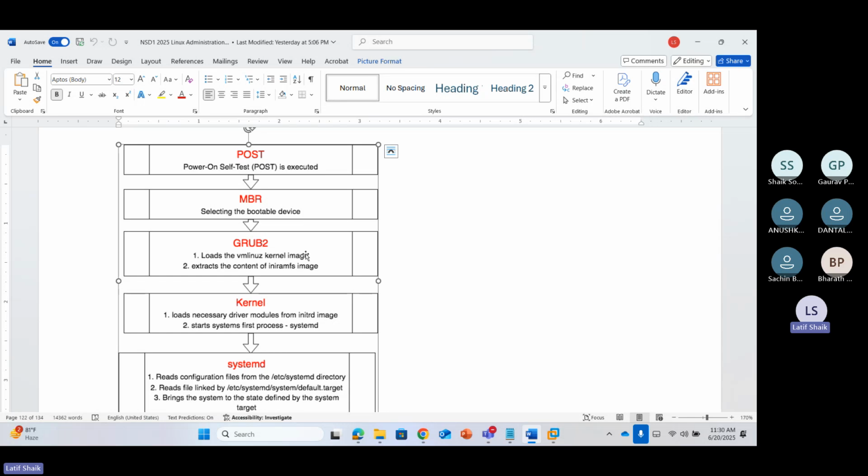The GRUB bootloader contains the booting configuration, meaning which files have to be loaded first. First it loads the vmlinuz kernel image. This vmlinuz is not with an X, it is with a Z. This image file will be loaded. Then it extracts the initramfs image to load. So where are these files?